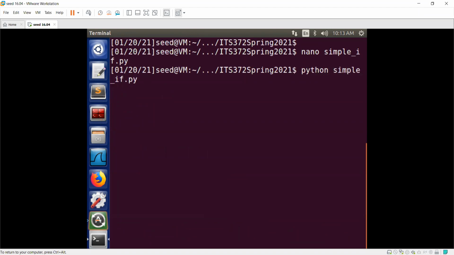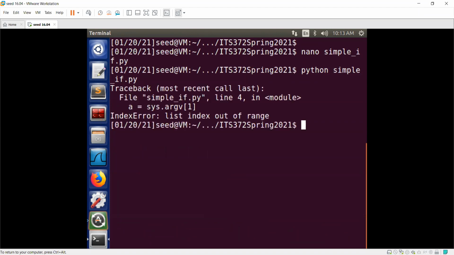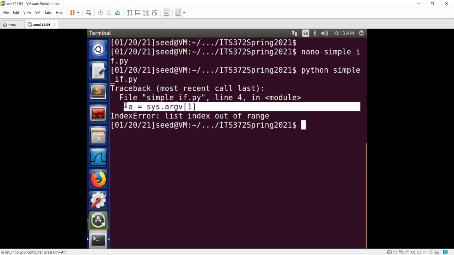If I just hit Python simple if py, it gets an error, and that's because I didn't pass a parameter to it. That's what it's complaining about, right? So it's saying that on line 4, where it found this, there was nothing in value 1. So that array from the standard in, from the terminal values, does not have anything currently.